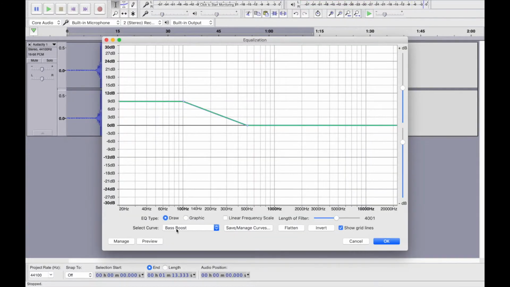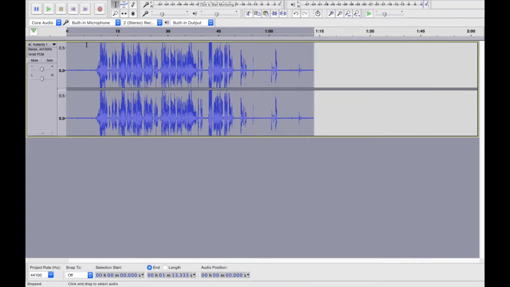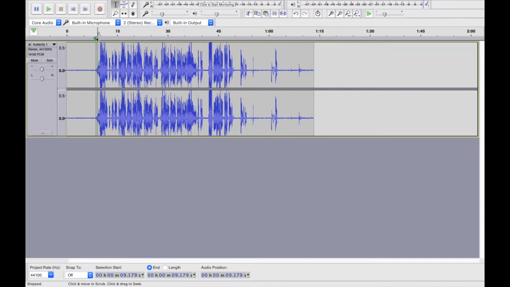On top of that, you can make a treble boost from equalization also. Don't mess with this, this is the best. Basically, it makes it a little bit louder and it makes some soft parts.